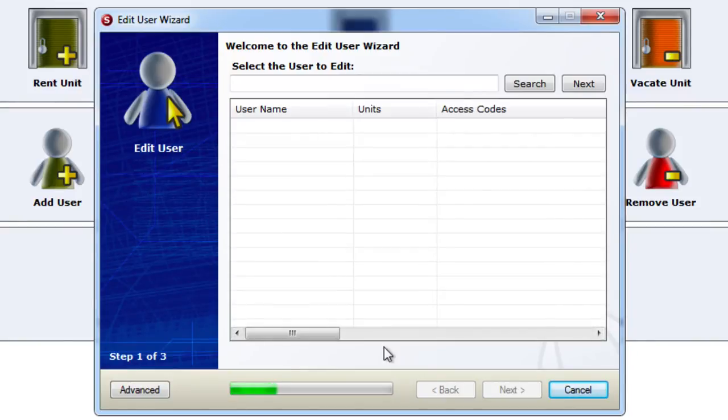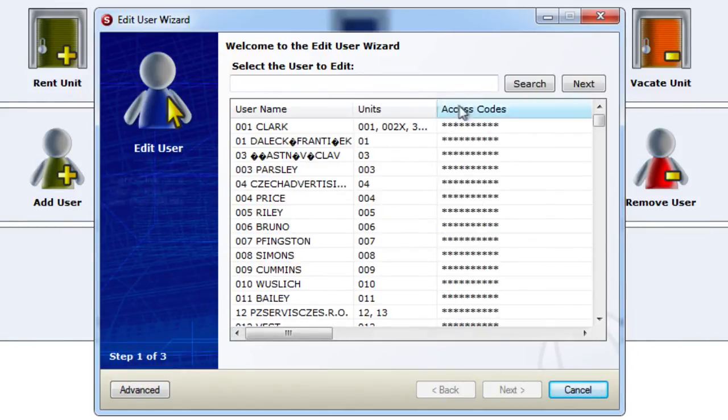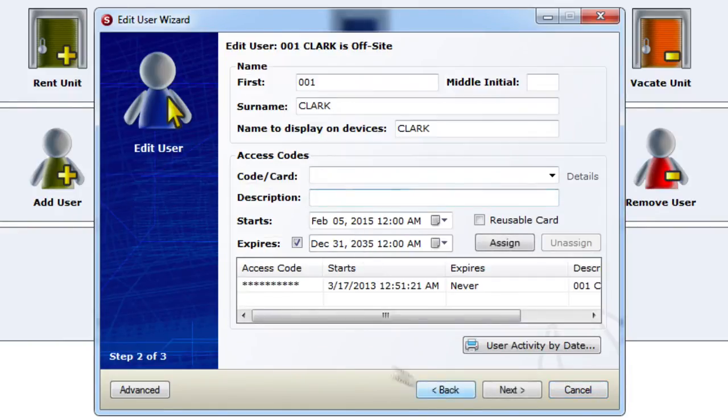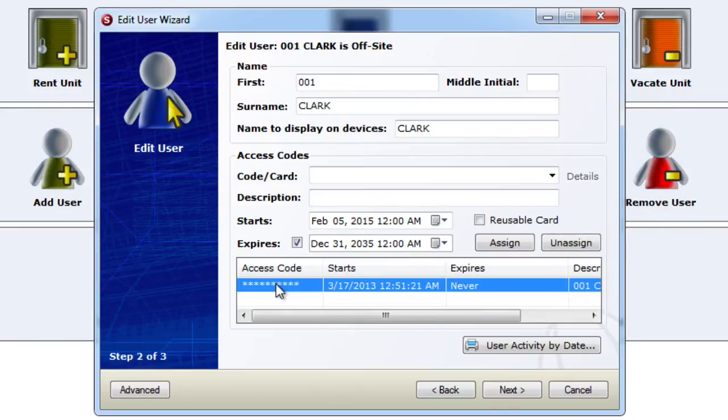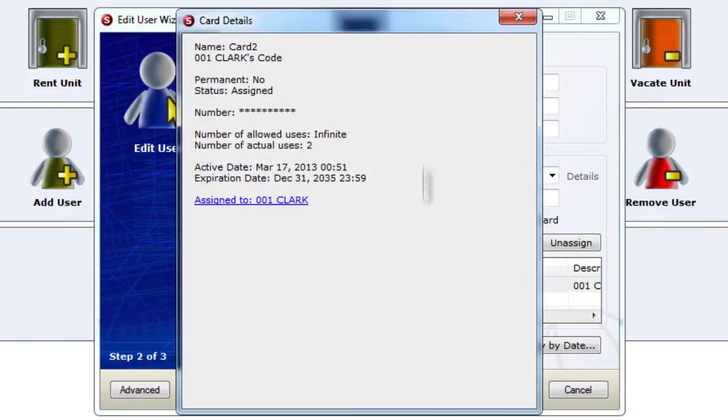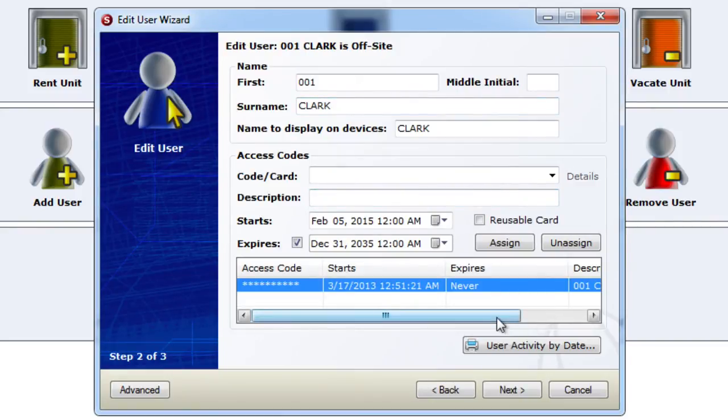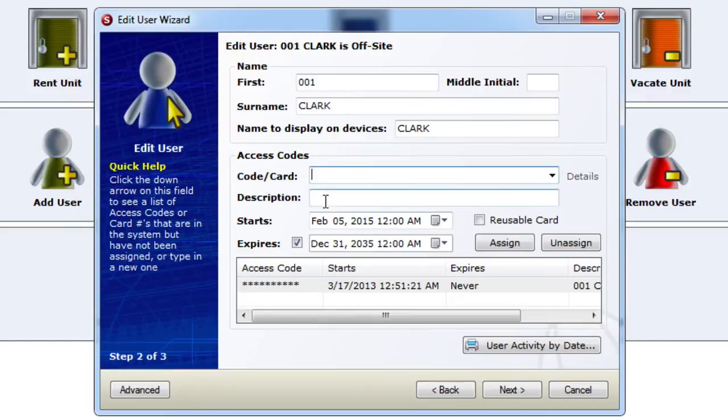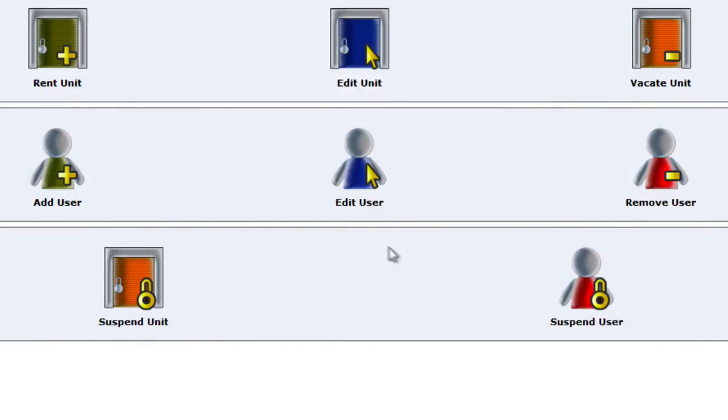We'll load up the edit user wizard here so you can see. And now you see all the access codes are just masked out. And even when you go into edit, you can't really see what it is. Try to see the details, it's masked out. The only time they'd actually be able to see one is if they go ahead and add one in here, but if they save it and come back, it's going to be masked out just like it wasn't there.